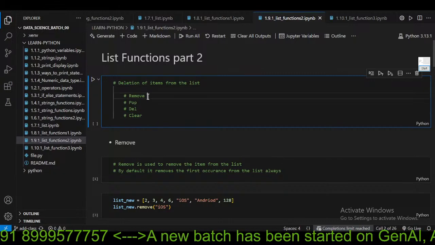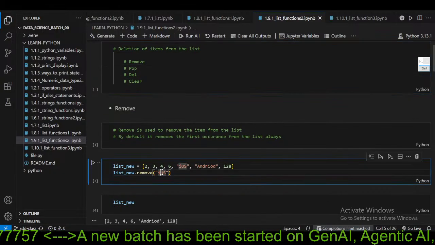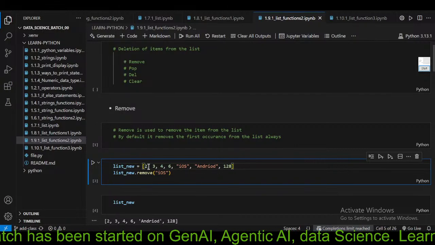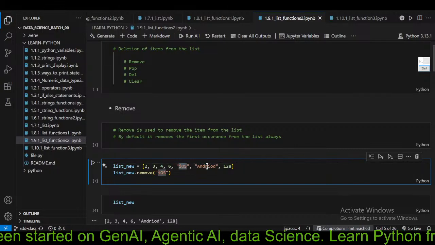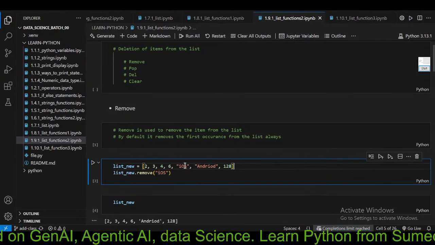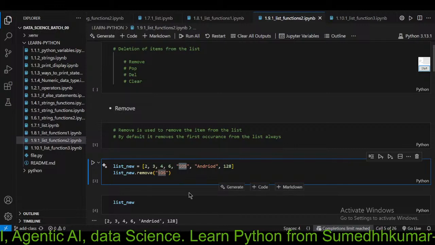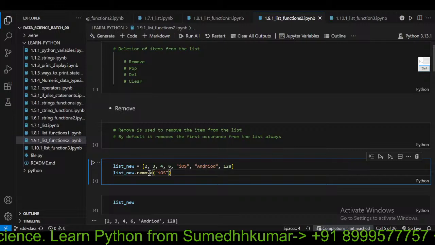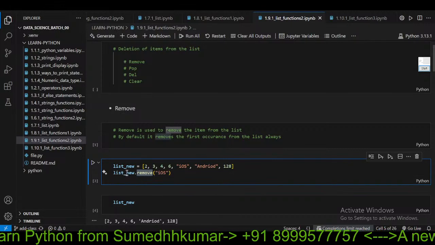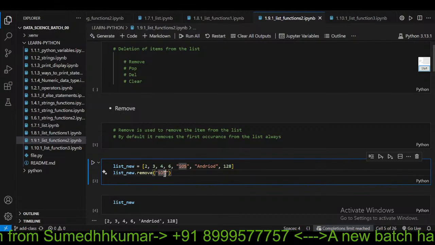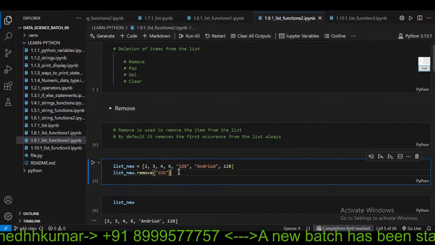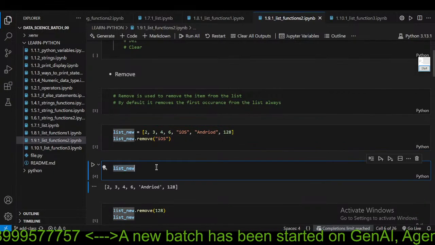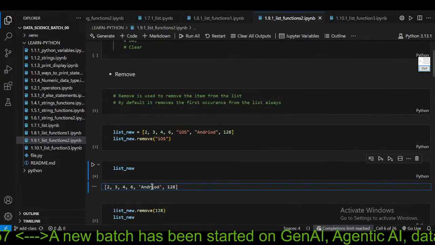So what will remove do? It will remove a certain element from the list. Consider this list, which consists of integers and strings. I particularly wanted to delete this iOS, because there are some people who don't really like iOS. So I will use the remove function, dot remove, with iOS as the argument, and when I check the new list, there is no iOS.